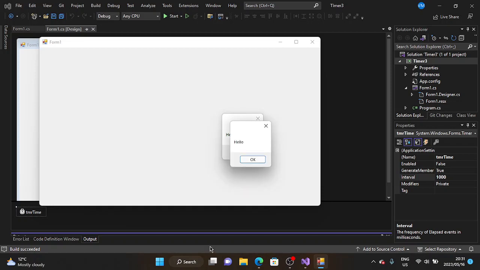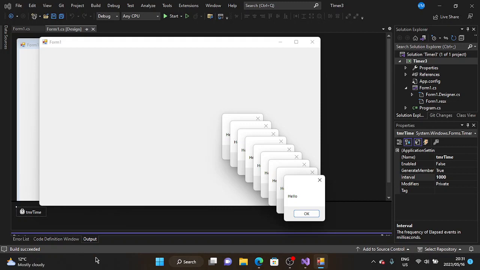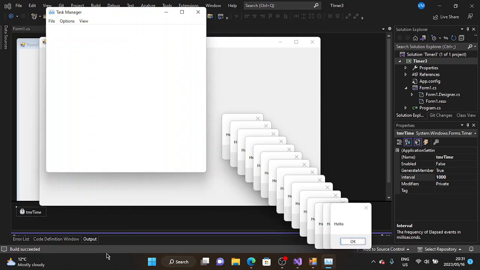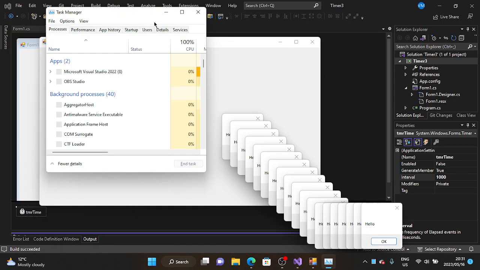Hello, hello. There are many, and you cannot stop this because every second it is displaying hello. Even if I click okay, no matter how fast you are, it won't close. So how can I stop this? This is bad because you can't just stop it. It's just going to keep continuing forever.